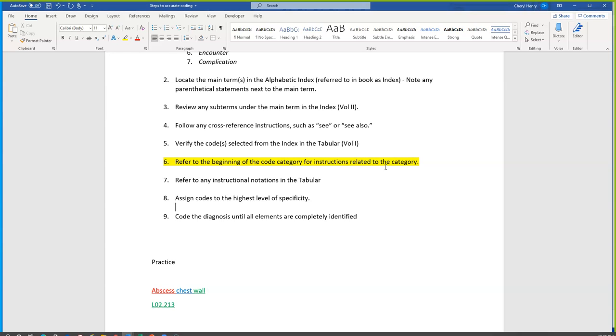When you go to the beginning of the code category, it will actually give you special instructions. So for example, the beginning of this category is L00. I'm sorry, L01. Okay? And it defines what it is, etc. Move up a little further. Staphylococcal, additional now. Infections of the skin and subcutaneous tissue. This is actually the beginning of this category, L00 to L08, this category.